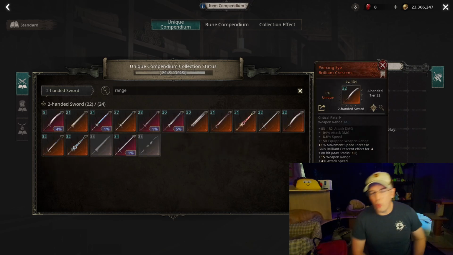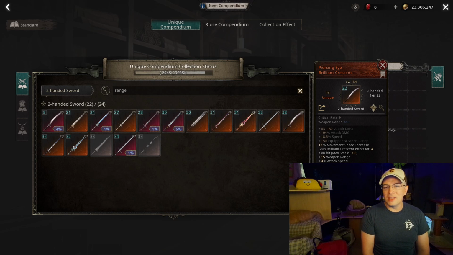Okay, uniques for weapon range. When it comes to weapon range, there's a lot less uniques that actually affect weapon range other than having a base weapon range. I'm going to talk about a couple of them. Most of them are two-handed swords because generally the builds that use weapon range are going to be using two-handed swords. So I'm going to talk about the Brilliant Eye-Piercing Crescent.